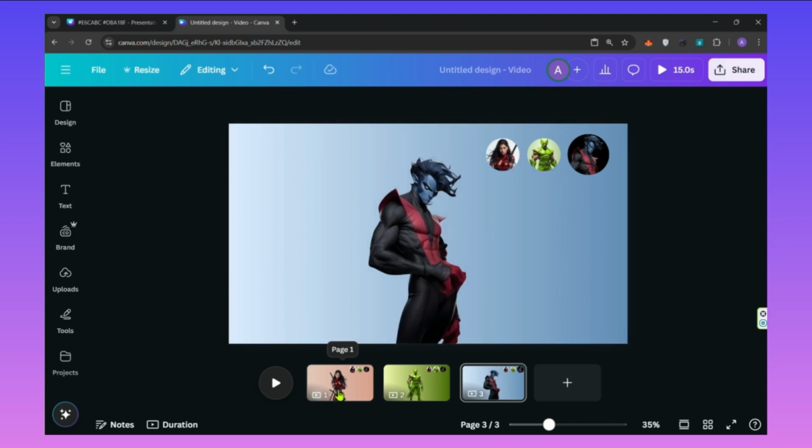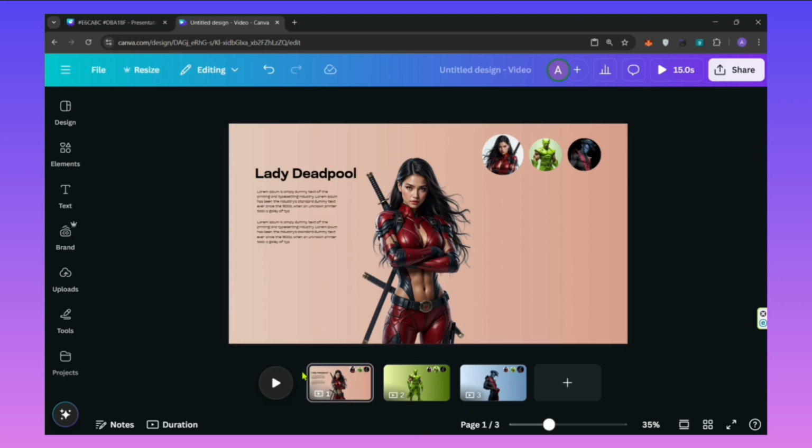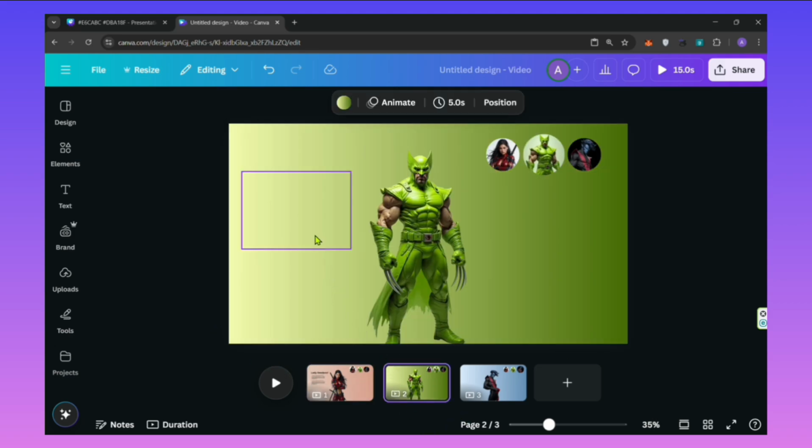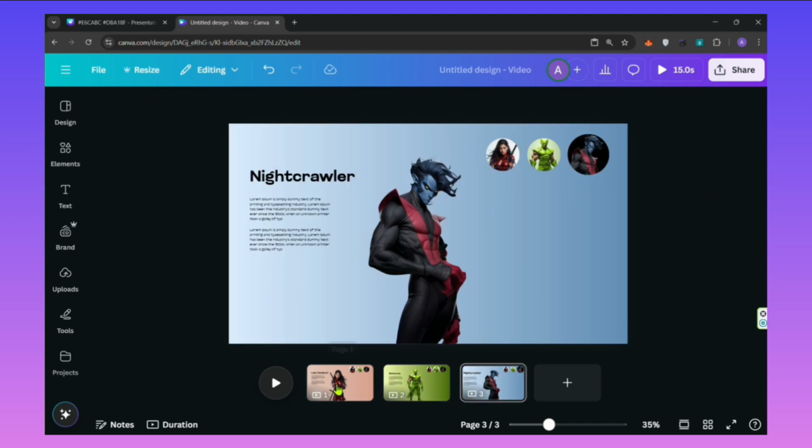In the next step, I'm going to enter the text for each page. You can download the font from the link in the description below. Of course, you can add your own text. I used Lorem Ipsum text for the example.